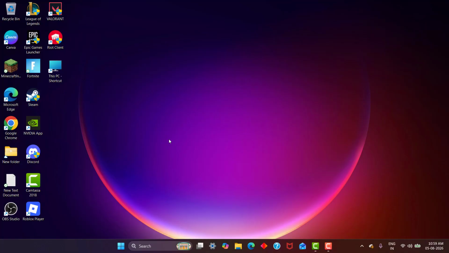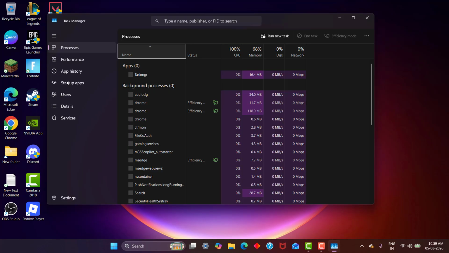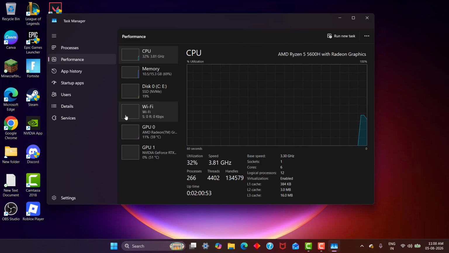Check your device. If the problem still remains, then the final solution is you need to check your hard disk, whether you are using SSD or HDD. You can go to Task Manager, click Performance and check the disk. Here I am using SSD. If you are using HDD, you need to change the hard disk to SSD. It will give better performance.